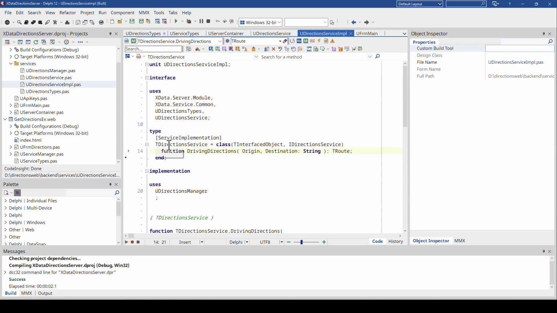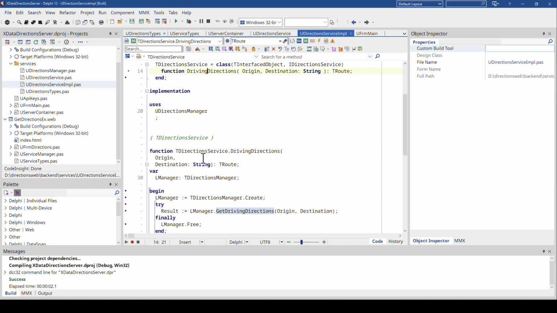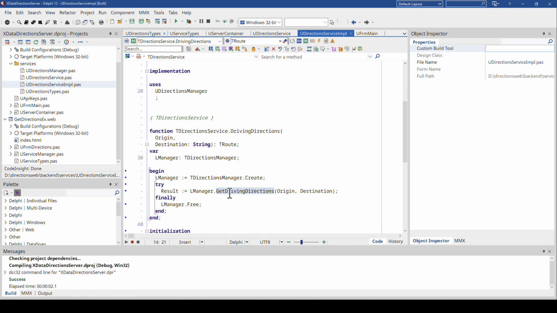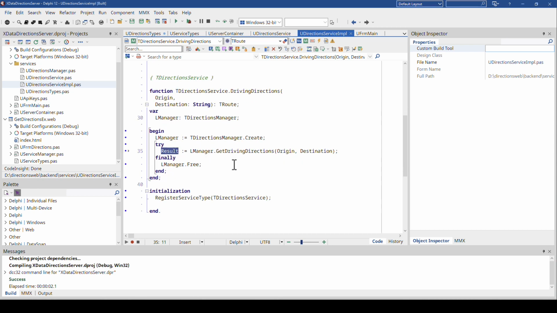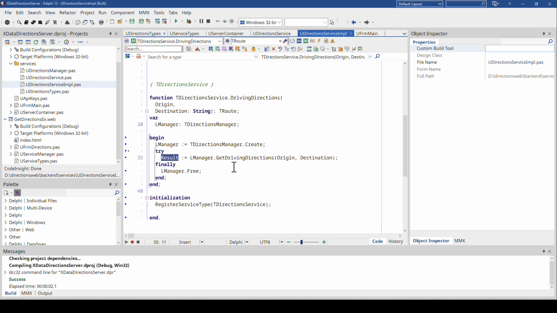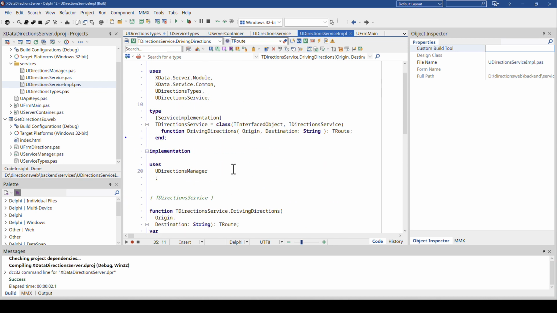If I say, okay, I'm going to use the direction service and I want the driving directions, I want to say GetDrivingDirections in the URL. But again, some people do. I, in this case, don't. So the LManager.GetDrivingDirections(Origin, Destination) passes it on to the manager, and the manager is created and freed. And the result, the TRoute, is being returned from the LManager.GetDrivingDirections. That's it. That's the nice and slim declaration of the service.